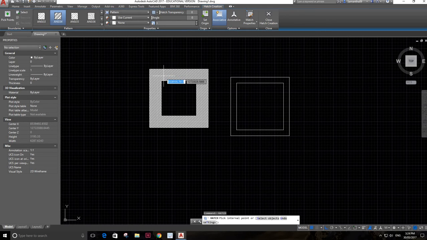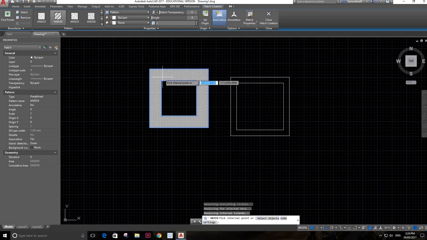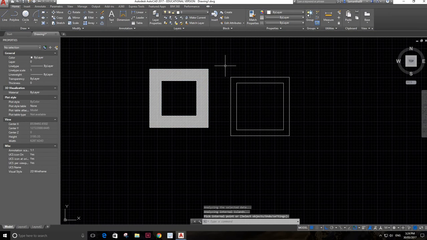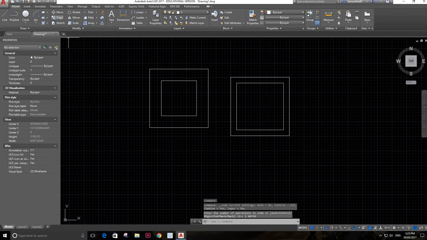So if I click in there, you can see the cursor. I put the cursor over the top and I've got the hatch. So that's the hatch that it will put into that space there, and I press enter and there's my hatch. But if I just go back for a moment, I'll type in hatch again.